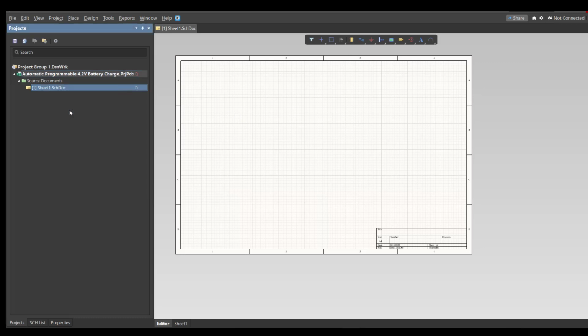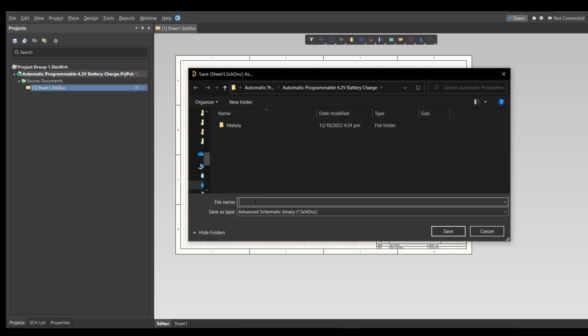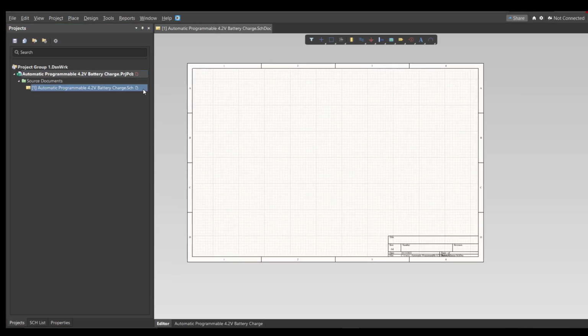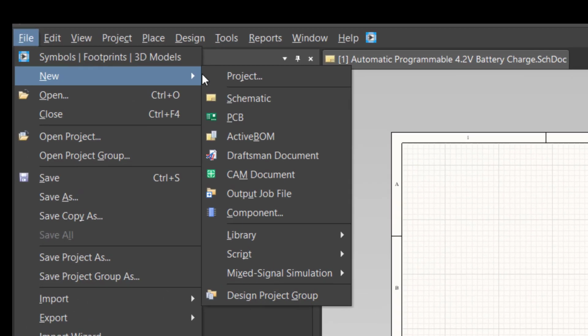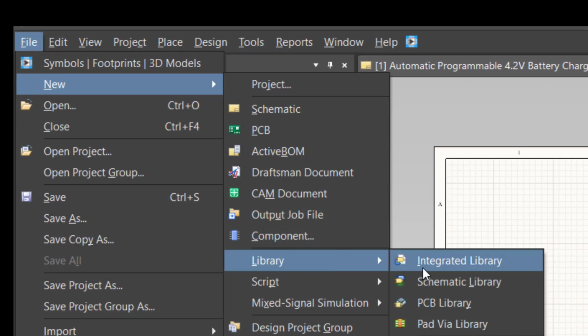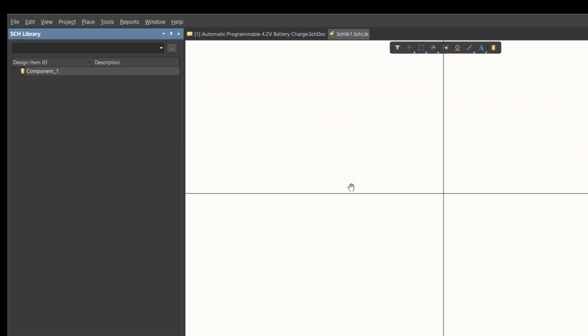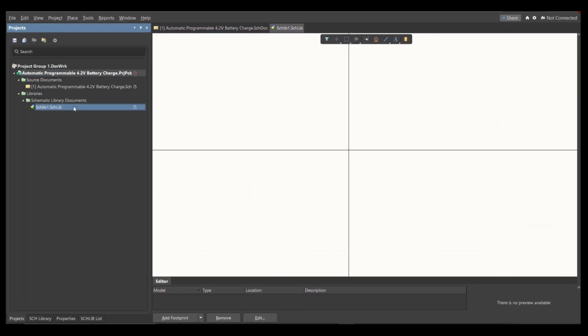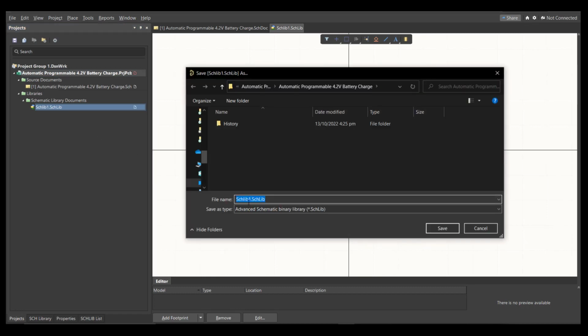Then save it. Right-click, then click Save. Input the file name, then click Save. After that, we need to create also the library. Click again on File, then New, Library, then Schematic Library. Save again the library. Set the file name. Then click on Save.